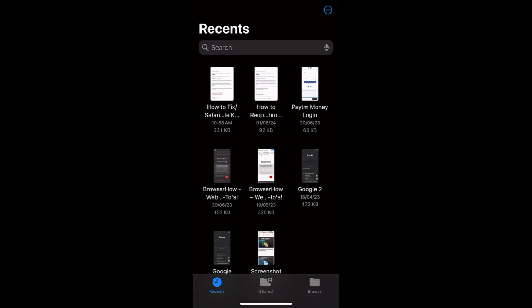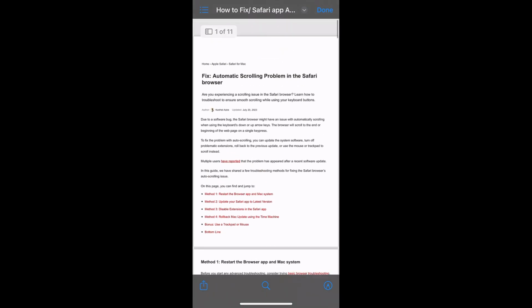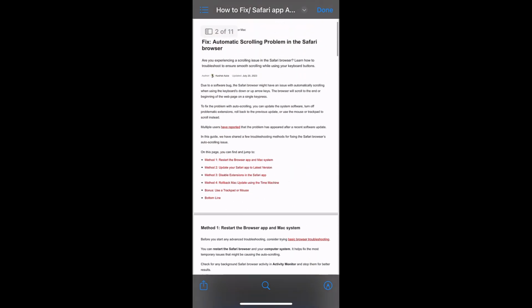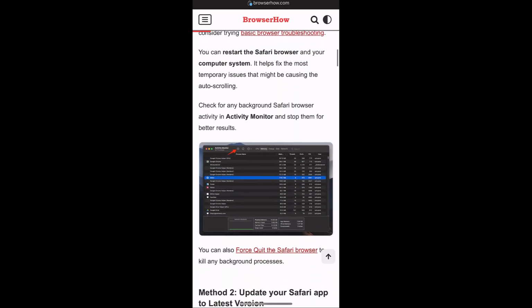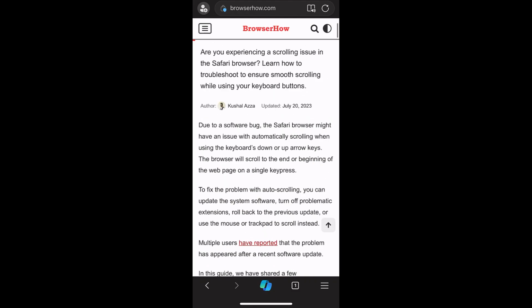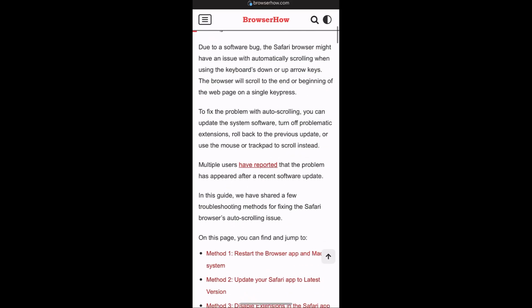If you go to files and look out for that particular page, then you would be able to see it is available here. So in this way you can save the pages as a PDF file in your iPhone device using the Edge app.